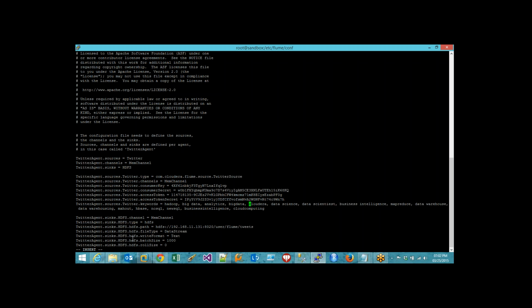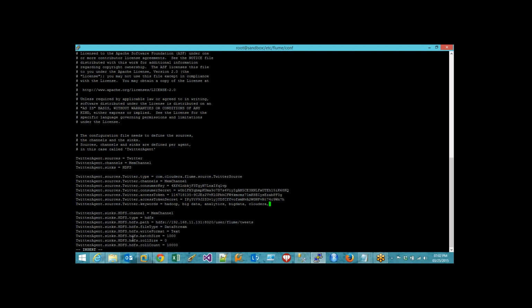Here I have utilized some keywords like Hadoop, Big Data, Analytics, Big Data Cloudera, Data Science, Data Scientist, Business Intelligence, MapReduce, Data Warehouse, Mahout, HBase, NoSQL, NewSQL, Cloud Computing, and so on. We can also refine this and add new keywords, of course. So suppose I am just adding three keywords here.